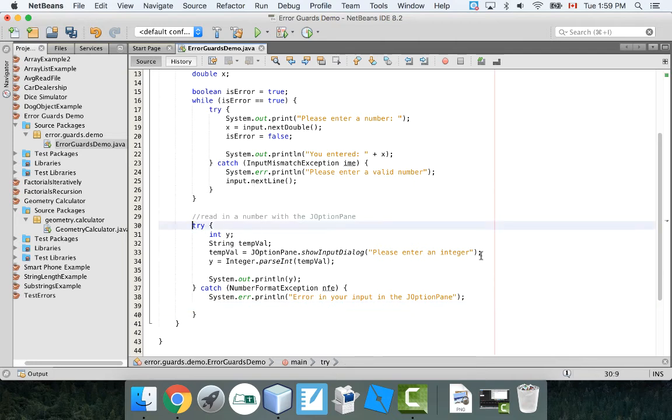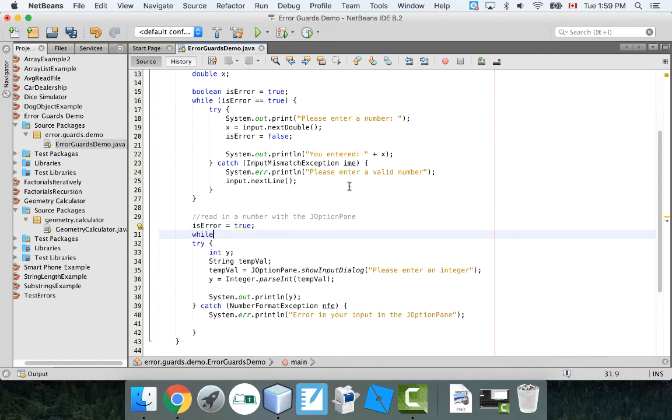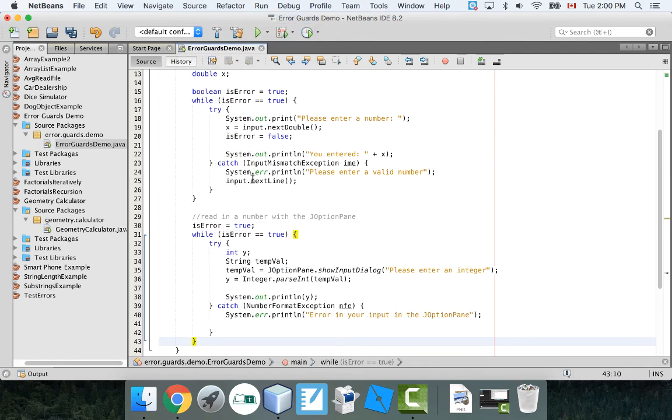So let's go. We can reuse the isError variable. So I've created it right here. I'm going to reuse it. I'm just going to reset it back to true. And we're going to use the while loop again. So while isError equals true, curly bracket, close the curly bracket right after the catch, and you're going to format your code so it shifts everything over.